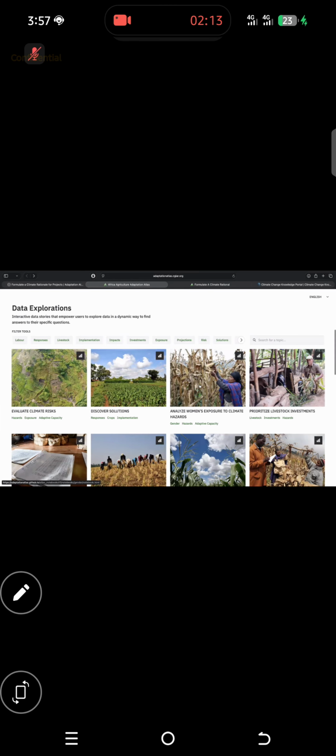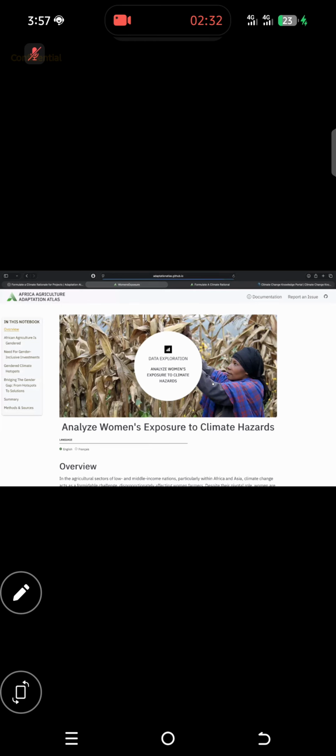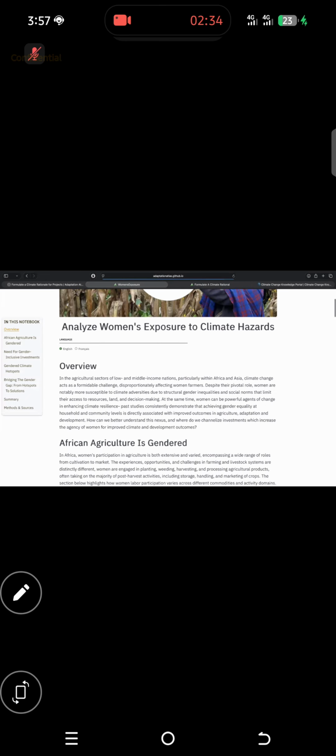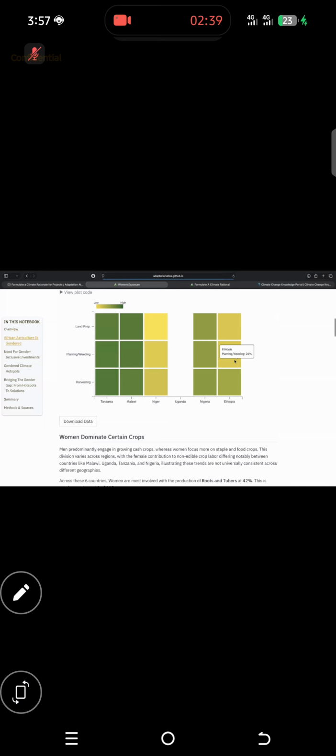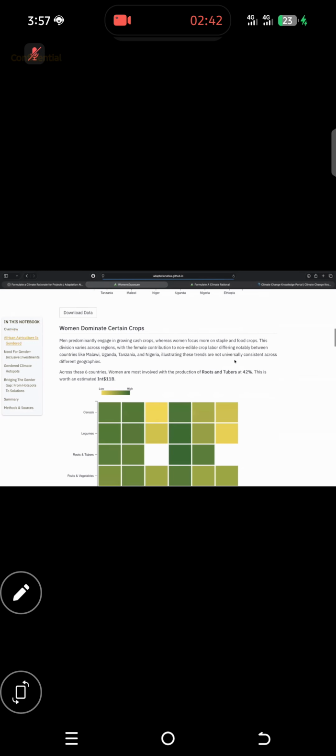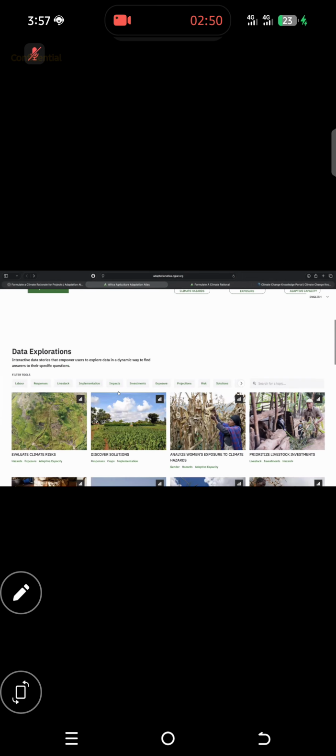And then there is that aspect of gender also. If you want to analyze women's exposure to climate hazards, then you're also able to do that. So if you want to bring in that gender component, you're able to do that. If you click there, it will take you to the respective notebook where we've given you the description of what the notebook is doing, and the different aspects of the cell. Okay, so it's a very useful tool to use in all these different spheres.